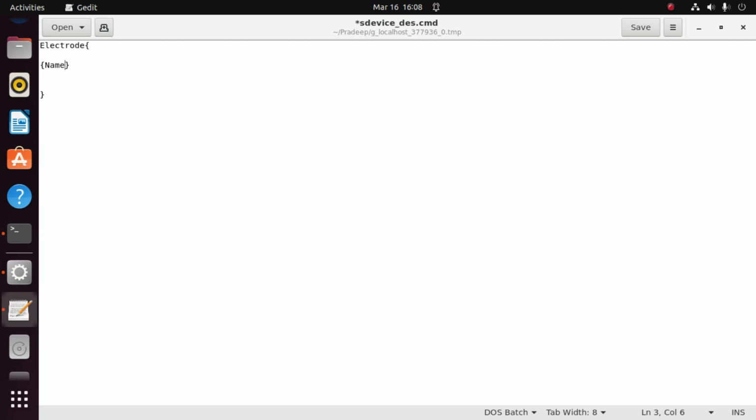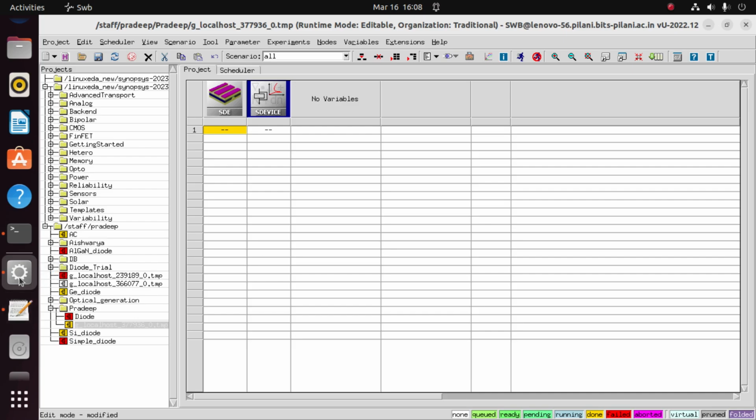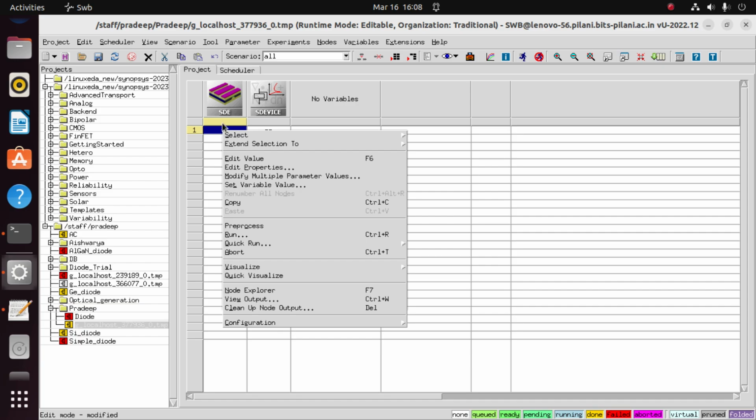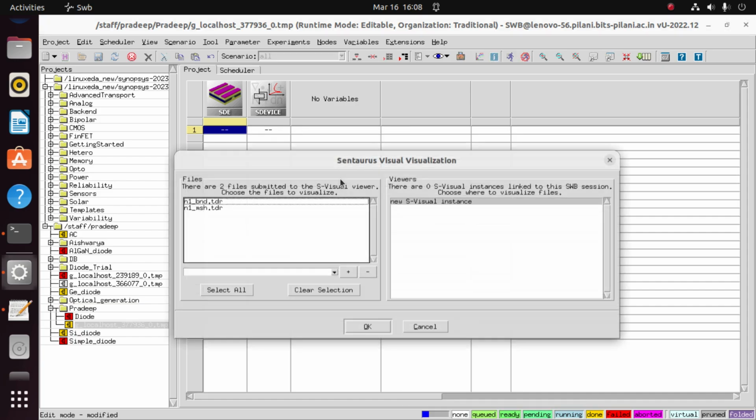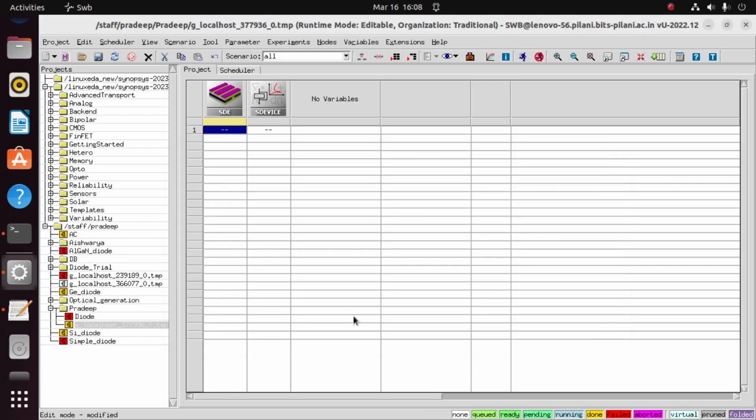So write just name equals to, and then voltage equals to the value. Let's say I'm putting it 0 volt. And let's say our device contains, as per now we know, our device has only two electrodes, anode and cathode. But if we forget what the electrode name is, then you can visualize those portions by just using this SDE tool, visualize, then select mesh TDR, OK.